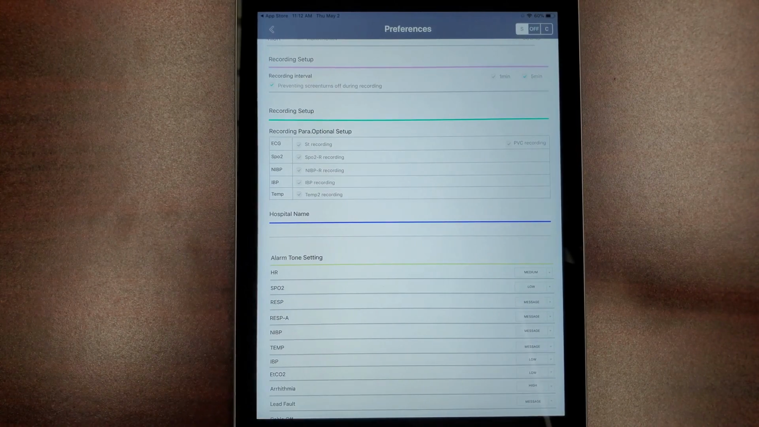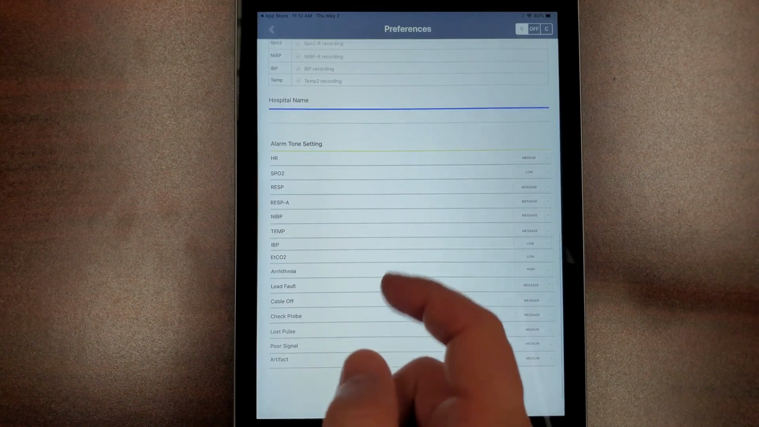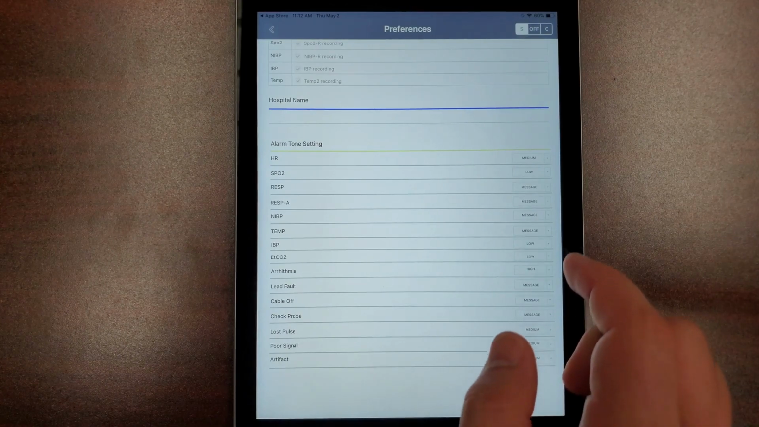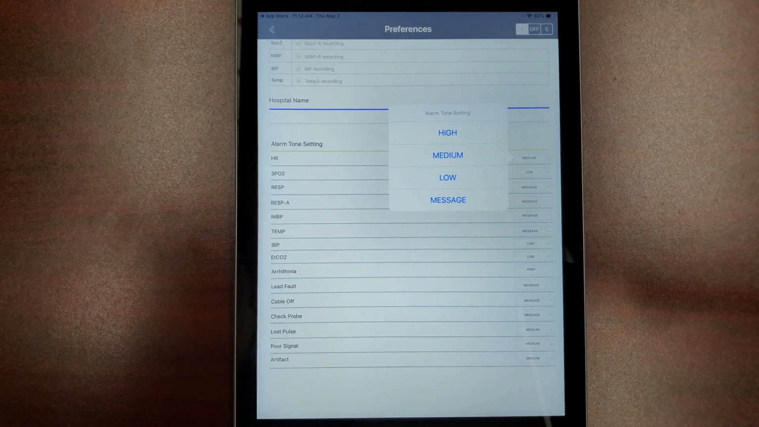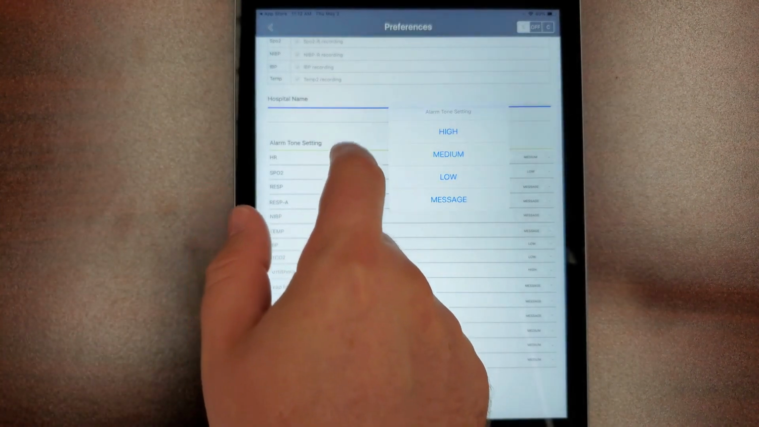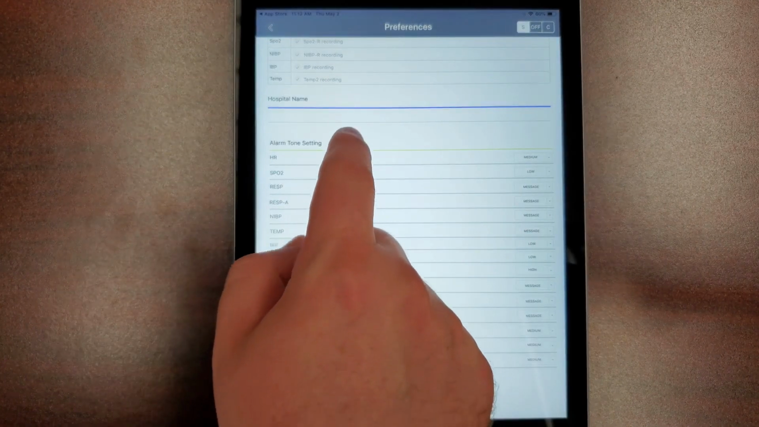Finally, the next set of alarm settings control how frequently the alarm for each condition will go off. You can set each condition to Message, which will only display a message on your main screen, Low, for an alarm that will sound every 55 seconds, Medium, for an alarm that will sound every 20 seconds, and High, for an alarm that will sound every 6 seconds. Scrolling back up to the top of the screen will allow you to hit the arrow in the top left to return to the main screen.